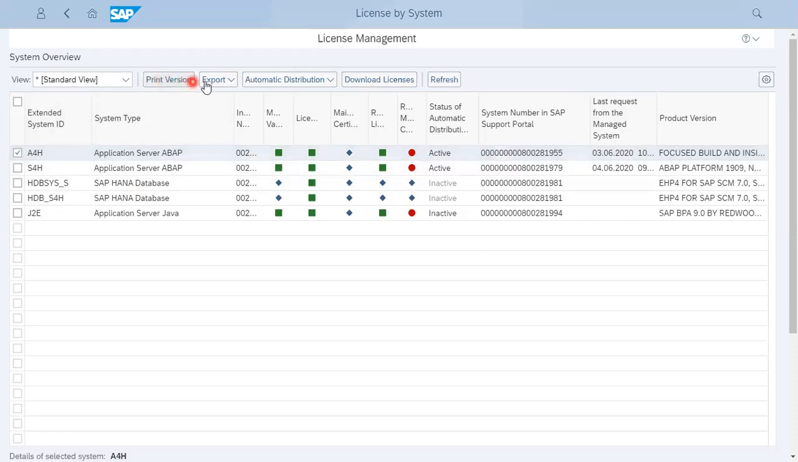Now one more thing: we can also export this list to have an aggregated view, if you want to send a report to anyone on how many S licenses and how many systems have correct or incorrect licenses. Automatic distribution, we have seen that. If you want to download the licenses, you can click on download, or you can see that it is showing for the correct system, and this is the refresh button.